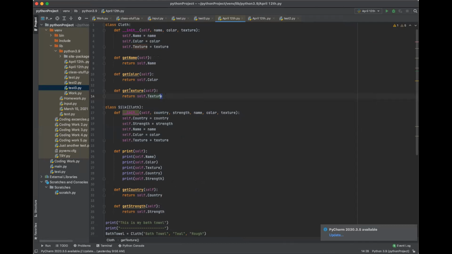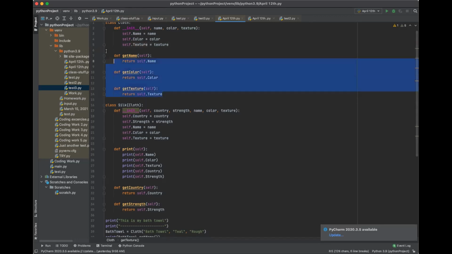Yeah. So this is my parent, and for the parent I used a cloth, and the cloth has name, color, and texture. So I defined the name, the color, and the texture. And then over here, I define get names, and then I return the name. I return the color, and over here, I return the texture. And those are the three methods.